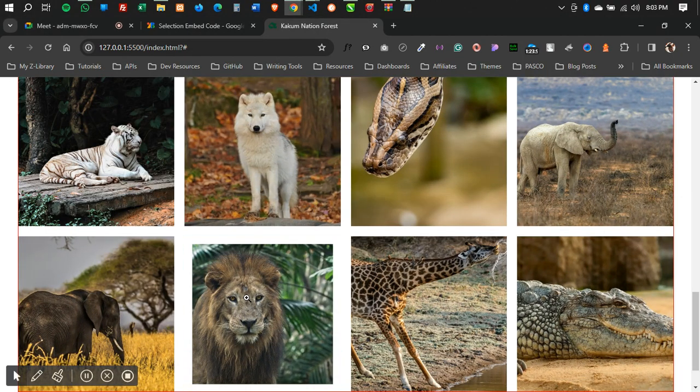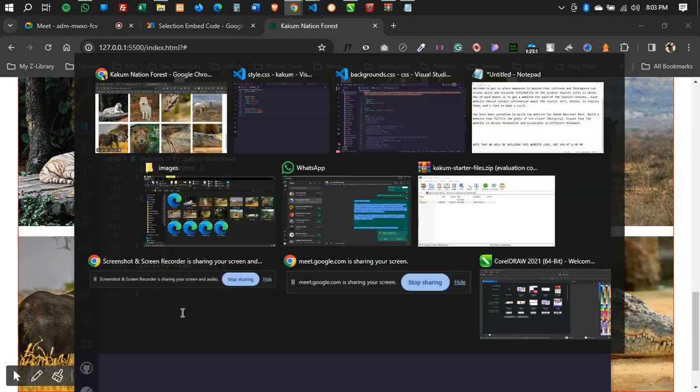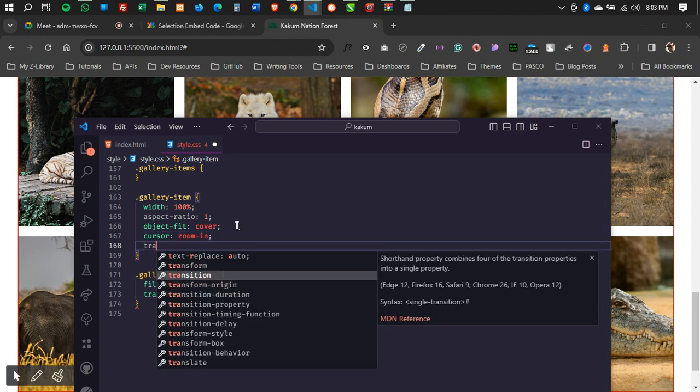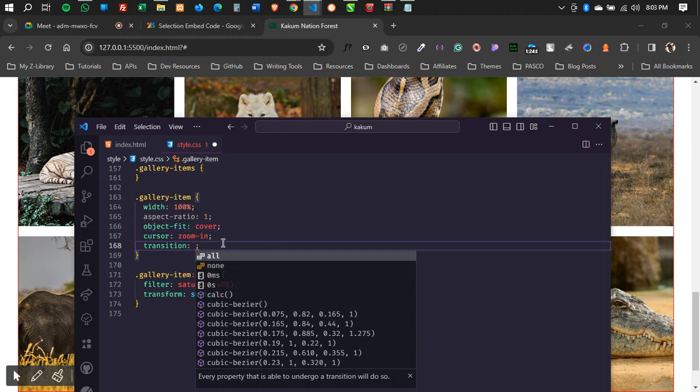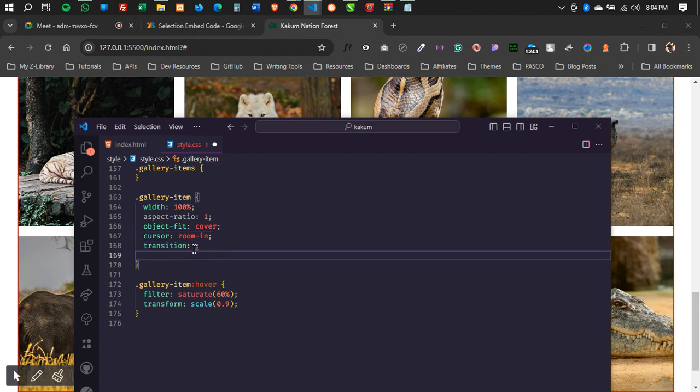All right, and this is not bad, but you realize that it's happening so fast, it doesn't look nice. So we could add some animation. Then we could come back to the parent and add what we call the transition. Now I did explain that we have to add the transition to the base element, not the hover state. Let's add it to the base element. So transition, and what we want to animate is the transform.